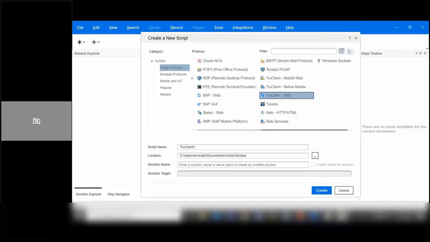Yes. This protocol is used for recording web-based applications. This one is for mobile center, native mobile. This is mobile web. If you open any of these scripts, the scripting techniques will remain the same. I will talk about this too at the end of the session, so that it will be more comfortable. For now I will proceed with TrueClient Web.